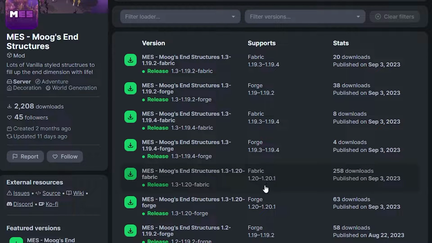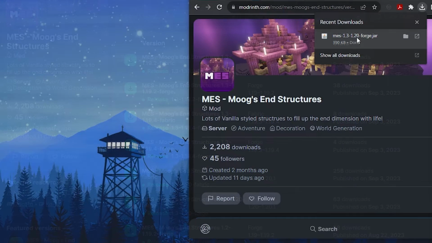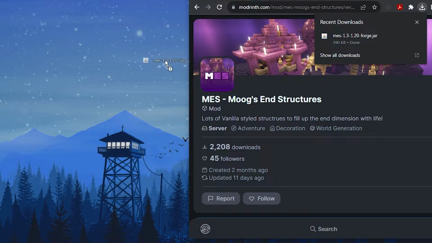Go to the mod version you want, then click the green download button to the left. This will instantly download the mod. We recommend dragging the file to your desktop so it's easier to find.